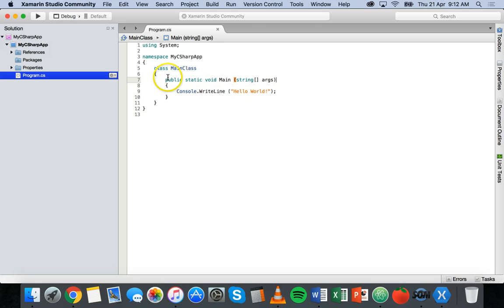Now we have here a new method. So this is called a method, and it says public static void Main, and then inside brackets we have string, then these little square brackets, and then args. What this means is that we're creating a new method called Main, and a method is just a function, a piece of code that will do a specific thing or complete a specific task.